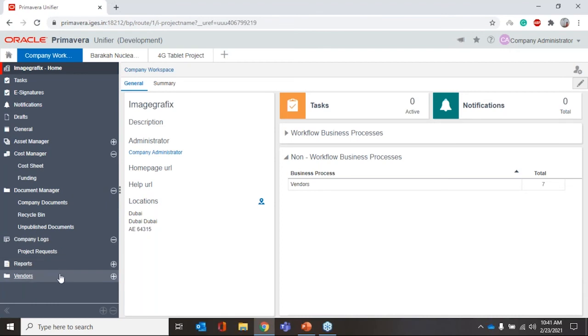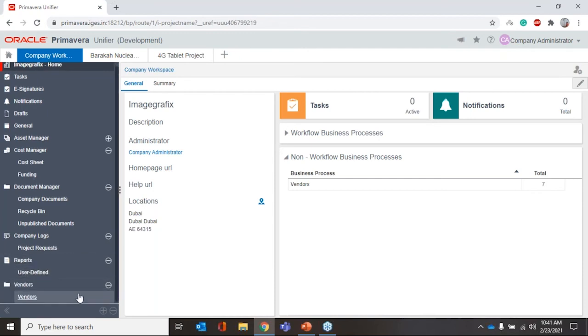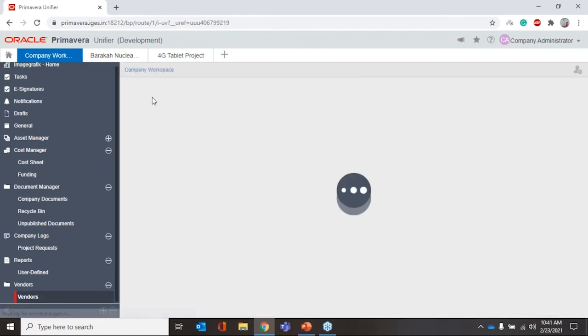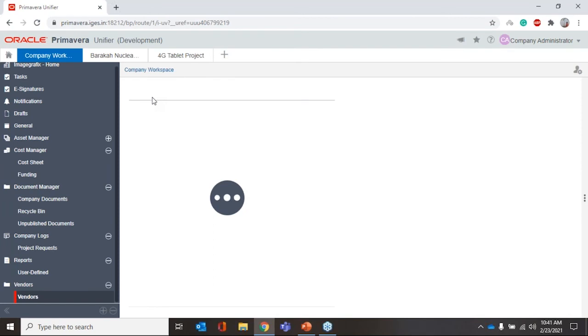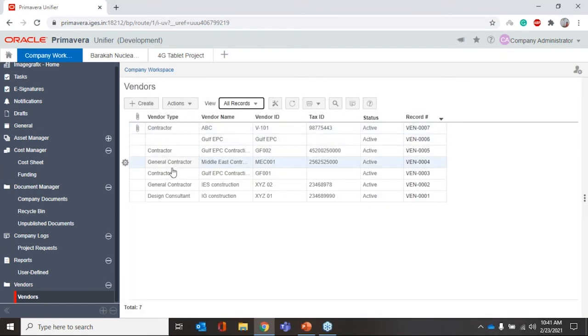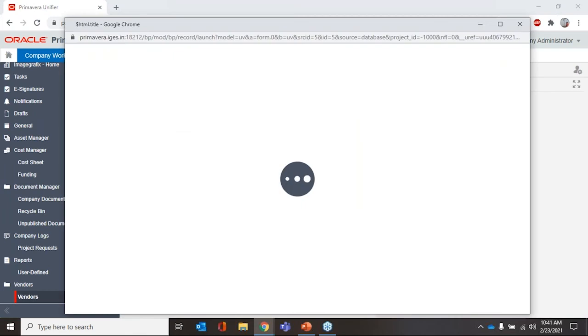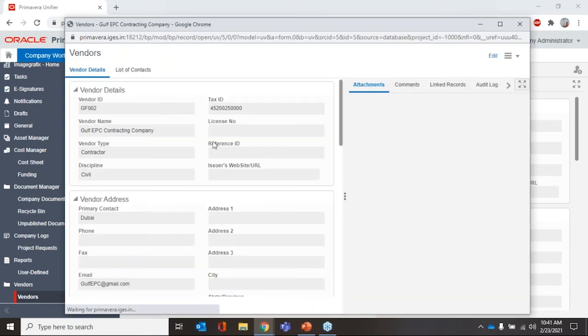Then when you want to create a new project, you can create it using this business process, company request. If you have any vendors you want to pre-qualify, you can use vendor pre-qualification or the vendor business process to create the vendors in the application. If you already have vendors in your ERP, we can integrate and bring all the vendors created in the ERP into Unifier, right?